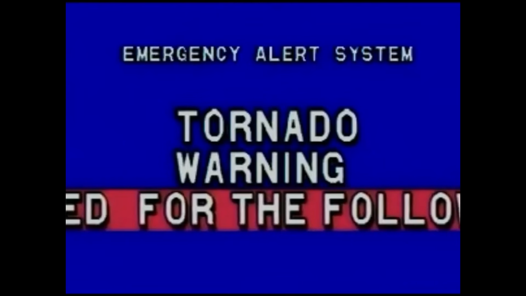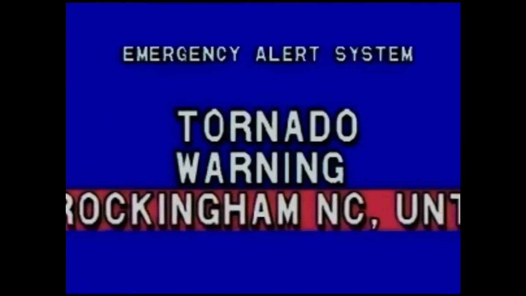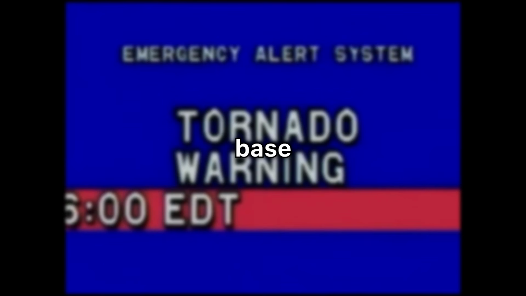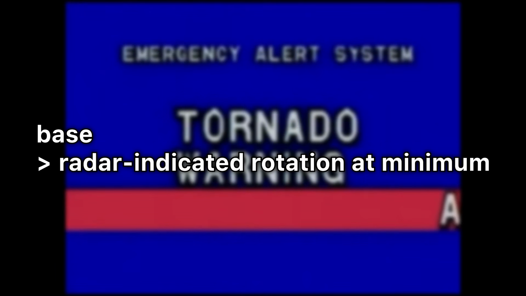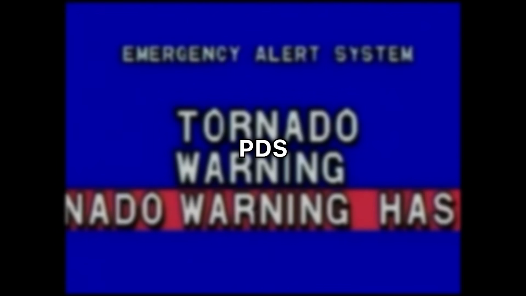Either way, a tornado watch is issued when conditions are favorable for the development of tornadoes, and a warning is issued when rotation is seen on radar, or if a tornado has actually been confirmed. In fact, there are 3 types of tornado warning, much like the severe thunderstorm warning. The first is the base standard, where radar indicated rotation causes the alert to be issued at a bare minimum. Then there's the PDS tornado warning, PDS standing for particularly dangerous situation.